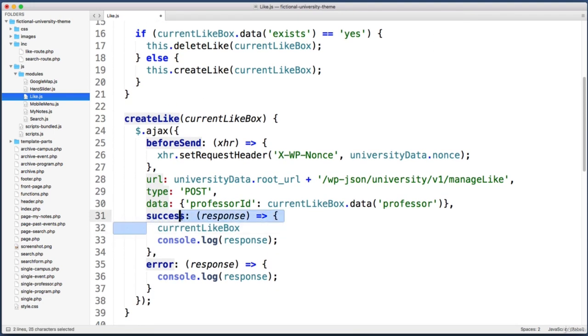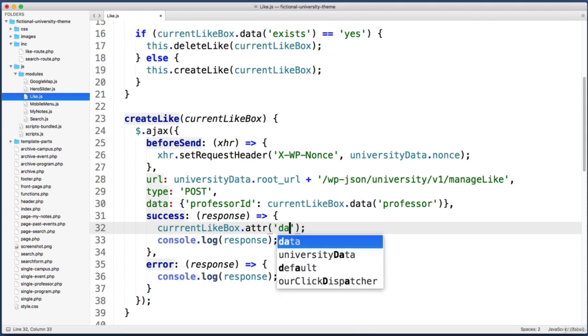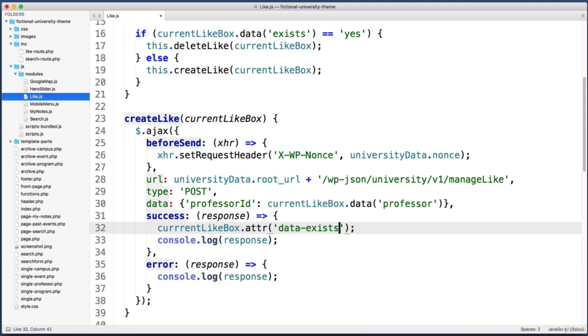Okay, so again, down in our success function, I'm saying current like box, and then I just want to adjust its data attribute, which is named data exists. I want to update it to have a value of yes. So let's say dot attr for attribute. Okay, and then within these parentheses, we provide two arguments. The first is the name of the attribute that you want to work with. So let's say data-exists. And the second argument is what you want to set the value to. So let's say yes. Oops, and it looks like I have a typo here. I have 3 R's instead of just 2 in the word current.